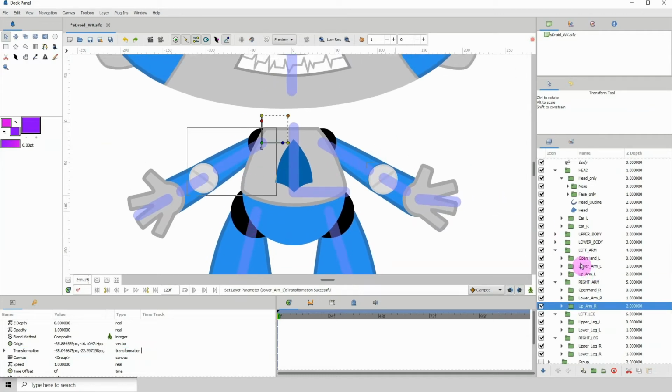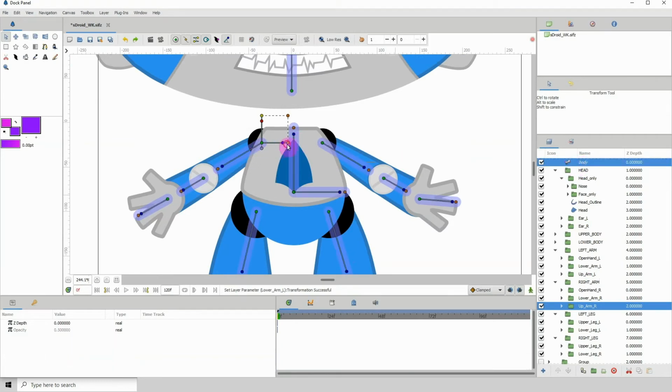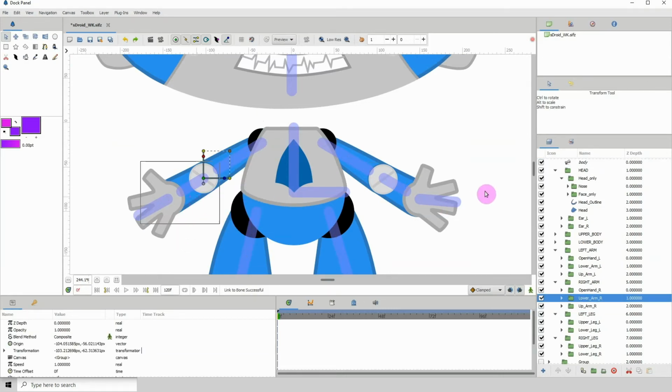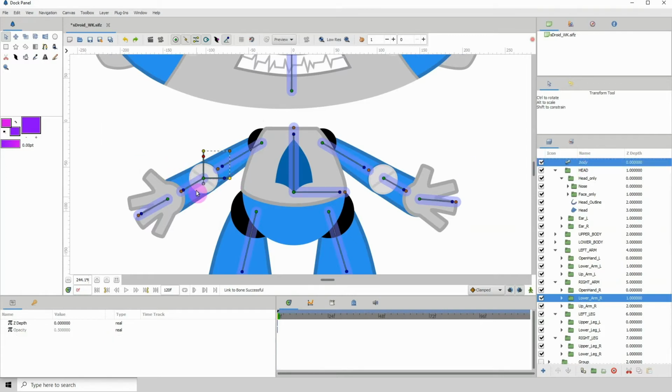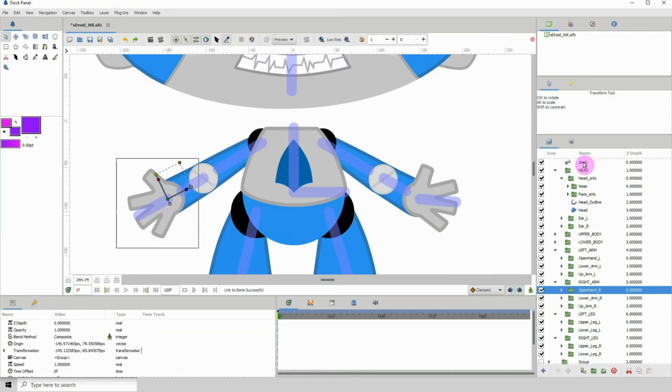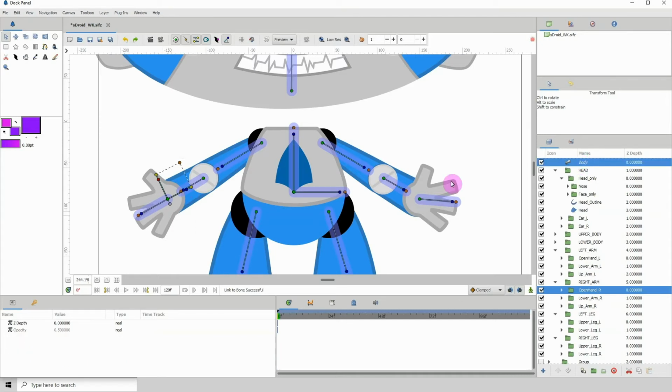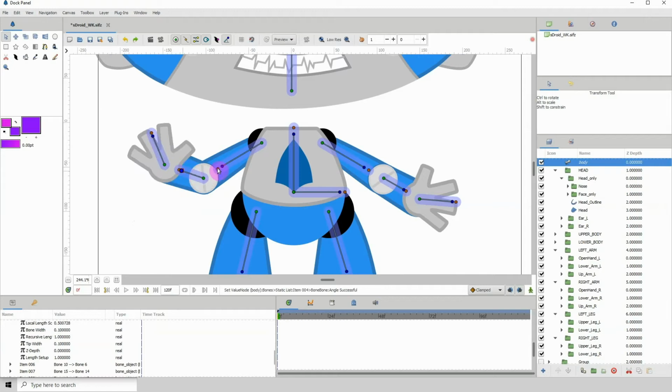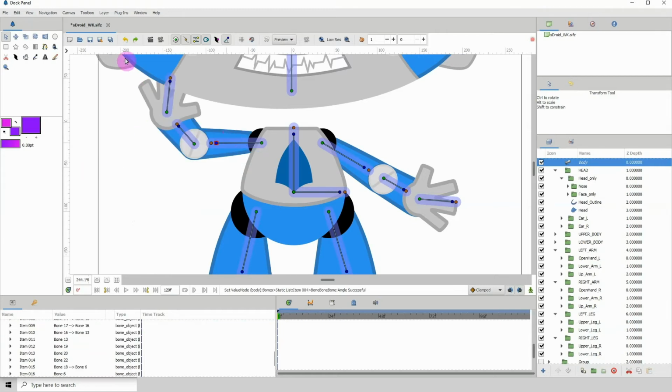So upper right arm, body. I really don't want to make this video super long like the previous video. So let me just go ahead and do this real quick. Right click, link to bone, and then the hand, I will do the same. Right click, link to bone, and we can do our tests now. Okay, and that is fine.